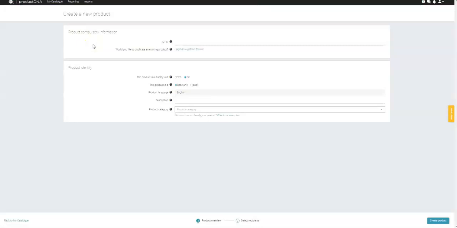First, you'll need to add the product's GTIN, also known as EAN, UPC or barcode number. This is the GTIN applicable to the base unit, the lowest level of the hierarchy, which is normally sold to consumers. For description, we recommend using the format brand, sub-brand, variant, net content and unit of measure.